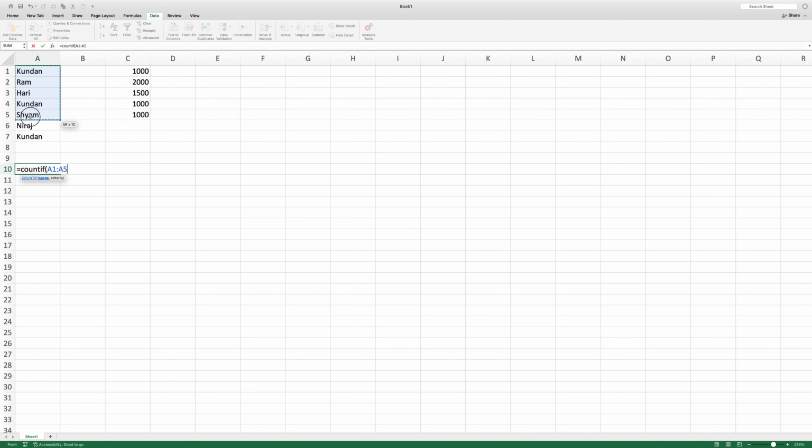I will drag and select the range. So this is the range where I want to find the value, comma. Now the criteria will be the name. So if you are using a name, then you have to open inverted comma and then write the name, close the inverted comma and close the bracket, enter. So this name has been repeated thrice, 1, 2, 3.